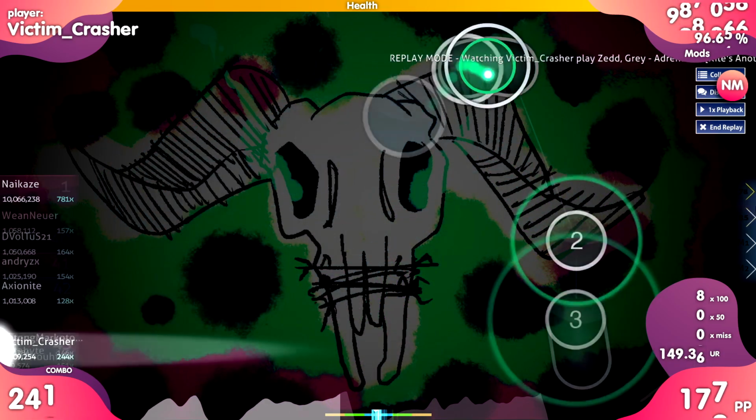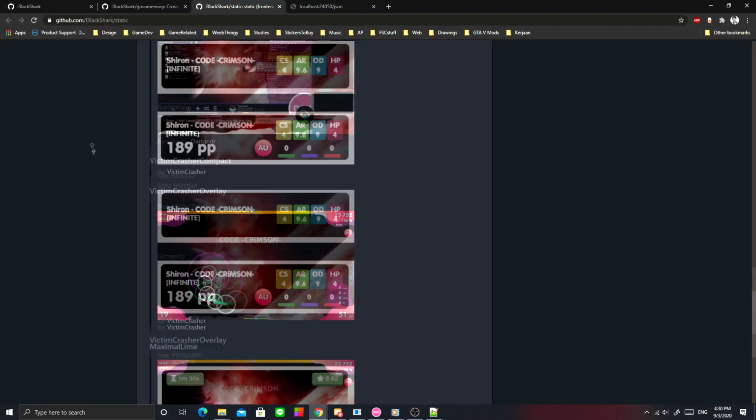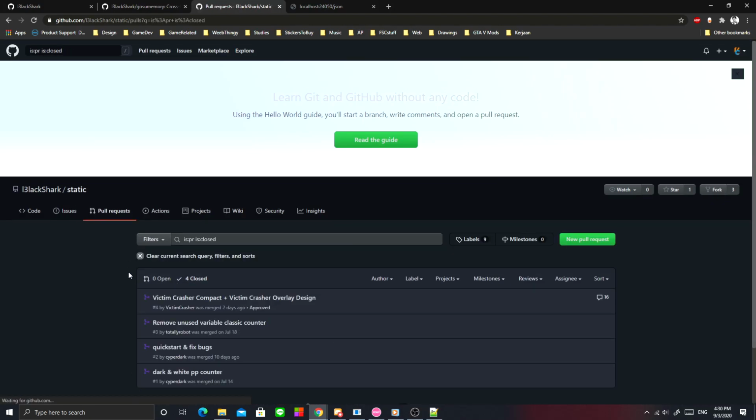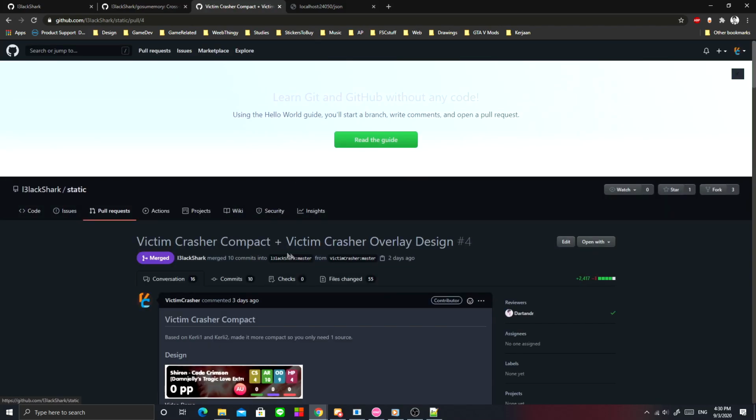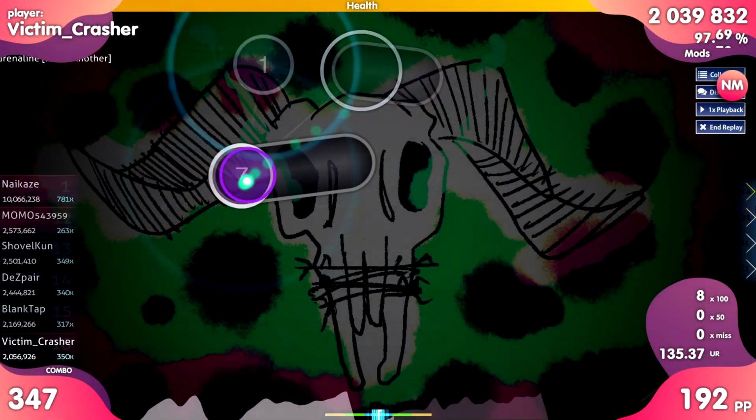You can also submit your design to be used publicly by making a pull request to the static Git repository. And if your design is good enough, they might include the design in the next release.